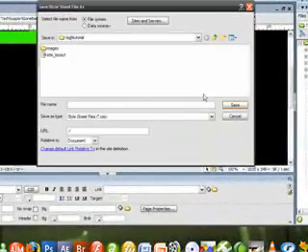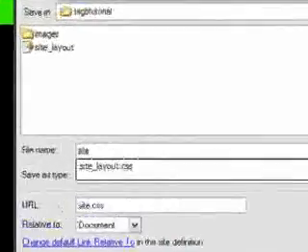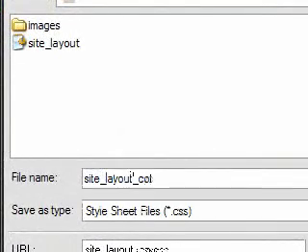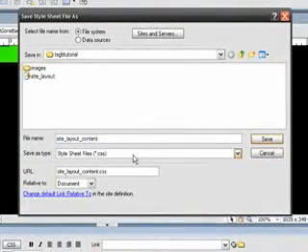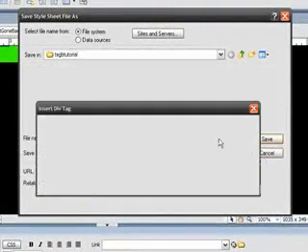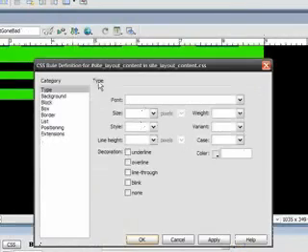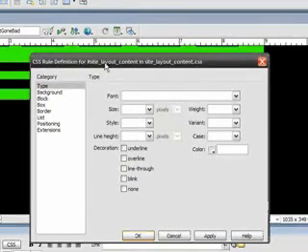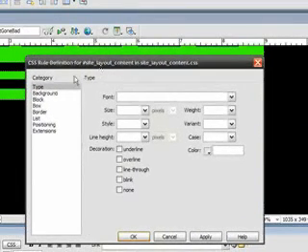Press OK. And that thing will pop up telling you to save it again. So you want to save it as site_layout_content. And you want to make sure the save as type is a style sheet file, and in parentheses it should say .css. Press save, and then this should come up. All the options for it should come up.